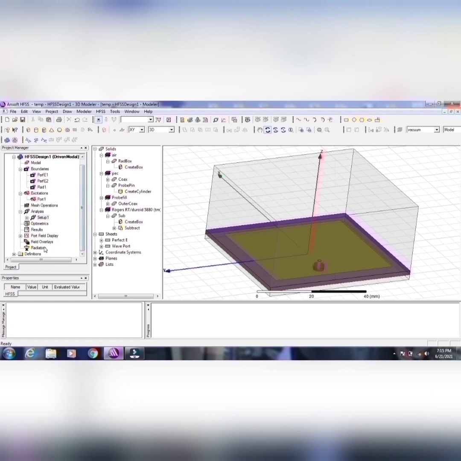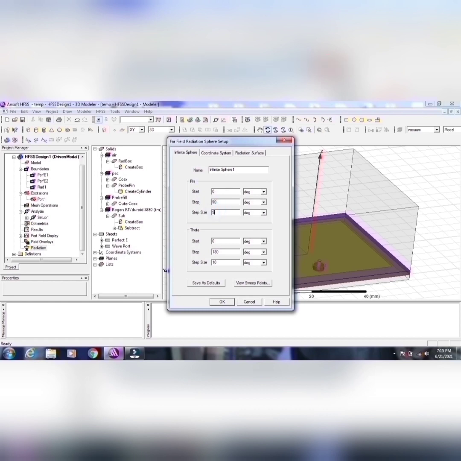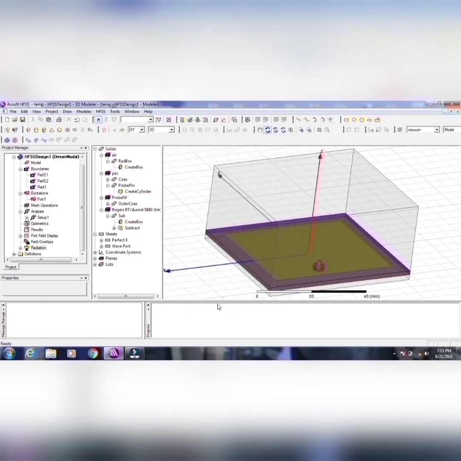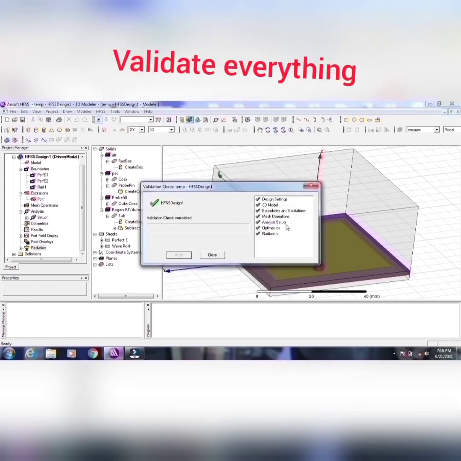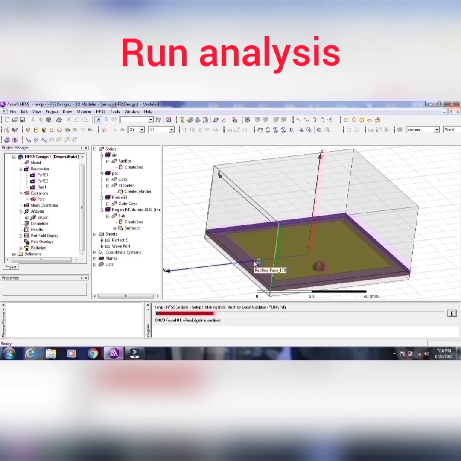Now assign the radiation boundary, that is also the radiation sphere insert, that is 0, 90, 90, and then minus 180, plus 180, for far field radiations. Just save it. Now everything is fine. See, all are okay. Now the next step is to analyze for getting the simulation results. Now I am clicking that, it is analyzing.